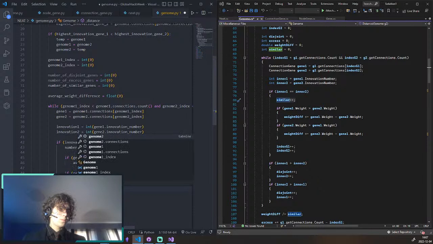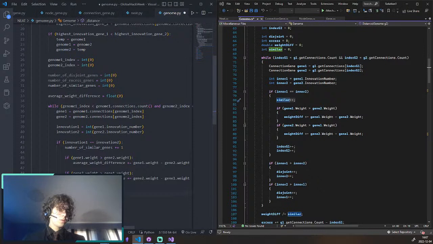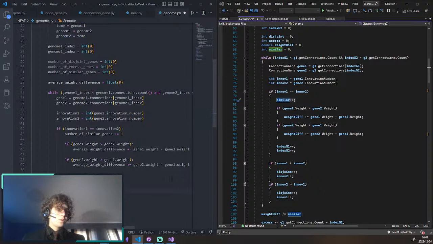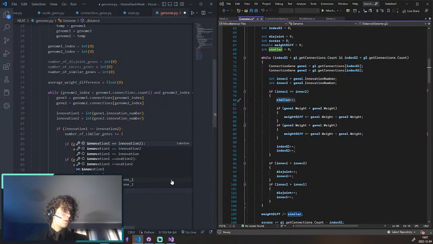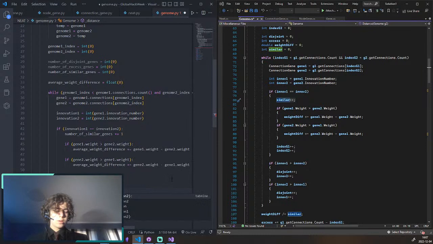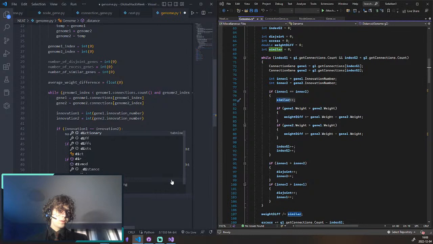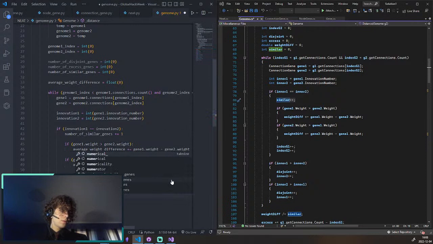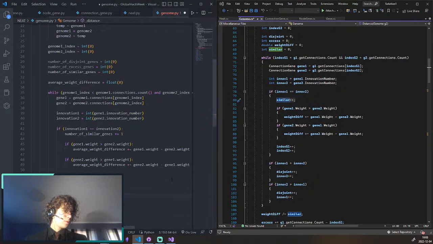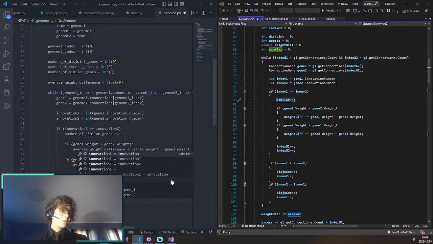Genome1 index plus equals 1. Genome2 index plus equals 1. So that's if innovation1 and innovation2 are the same. Otherwise, if innovation1 is greater than innovation2, the number of disjoint genes increases by 1, and innovation2 plus equals 1.